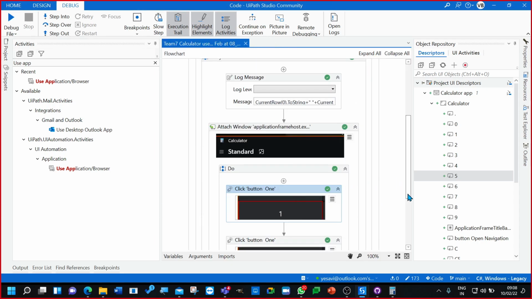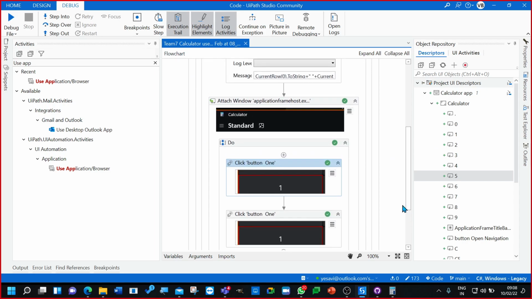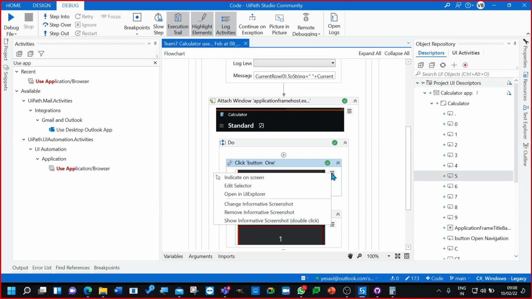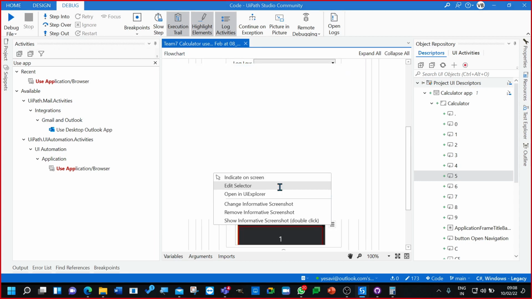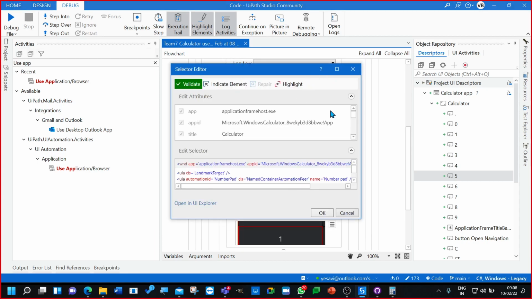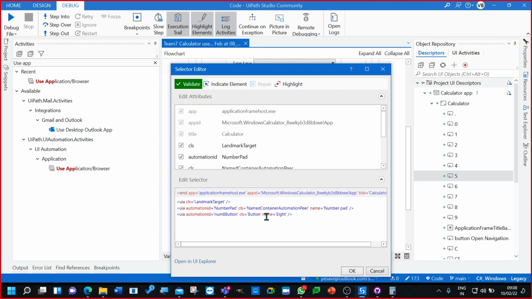Here we need to click on different buttons, right? We need to click on the first one if it is one, and if it is two, we need to click on two. That's what we need to do. Is it right or not? Edit selector, and what I'll do is, can you see here number 8? What if I change this to number 9? Validate. Now where is it clicking on?